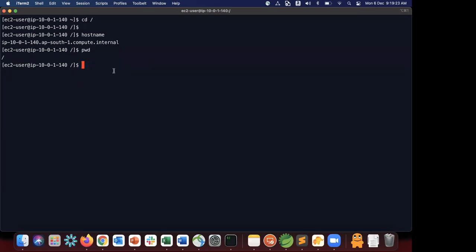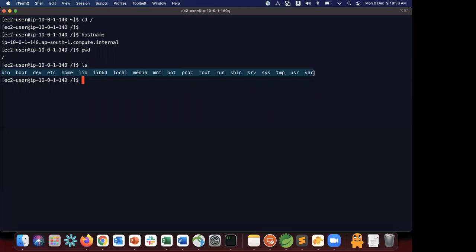Anyways, this is how you see it in an EC2 instance. Now I will say ls, and it lists all the contents of this directory. My root is / and I'm just saying ls. Now I want to make my ls more intuitive.